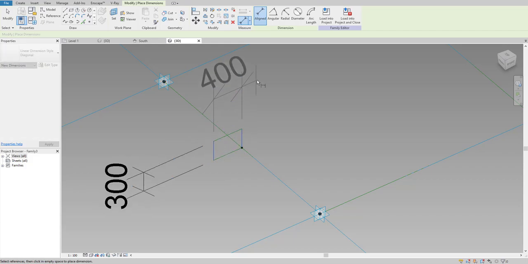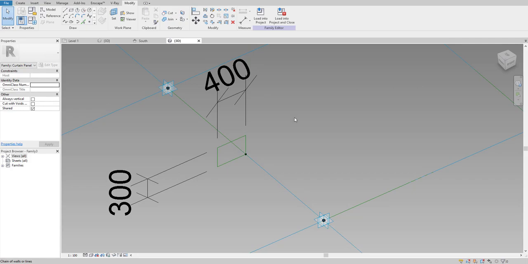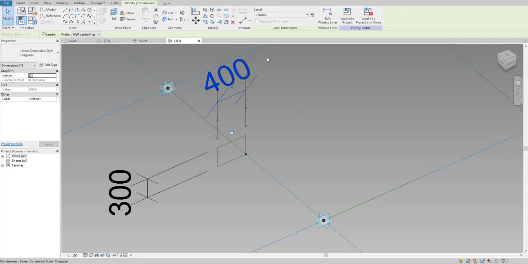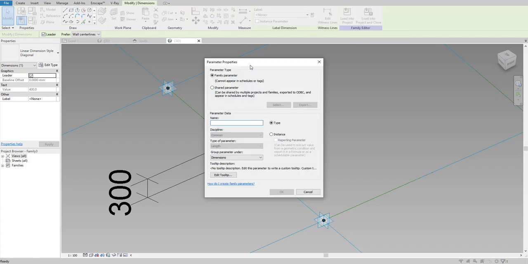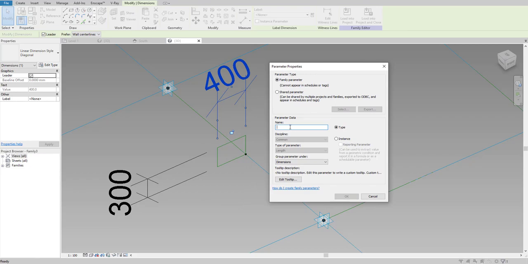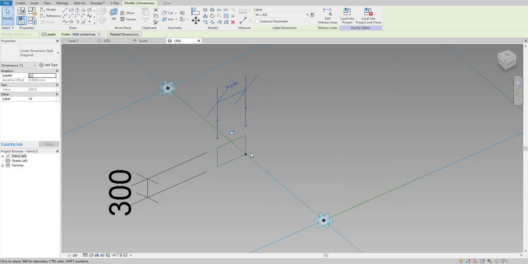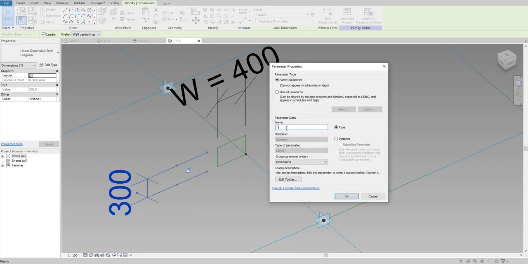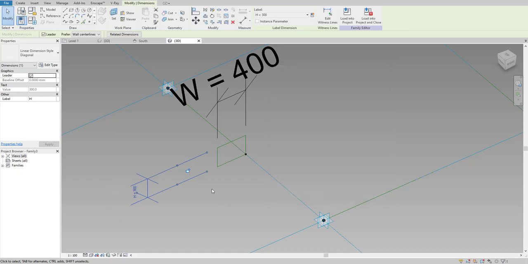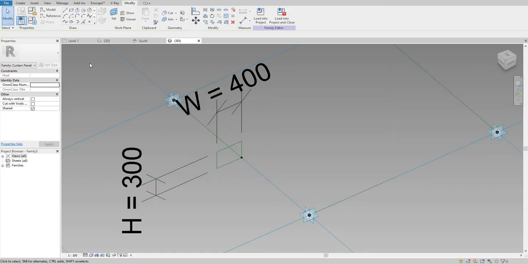Both of them. Now I will assign this dimension to a new parameter. So I'll create a new parameter and give it the name width, so I'll just give W. And for the next one, I'll select here and make this the height. I'll place H, hit OK, and now we can assign values to its family type.